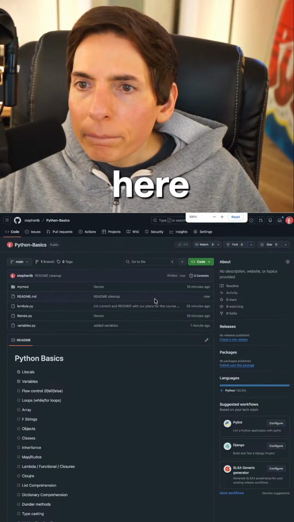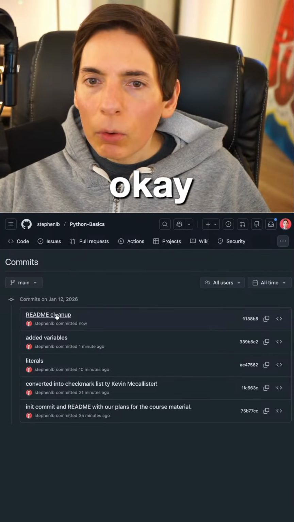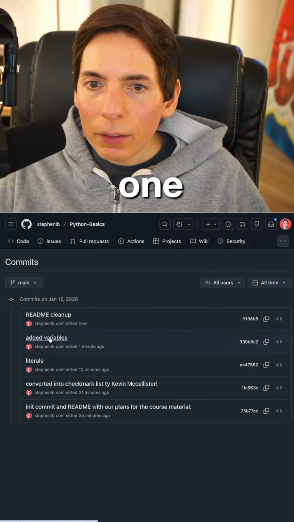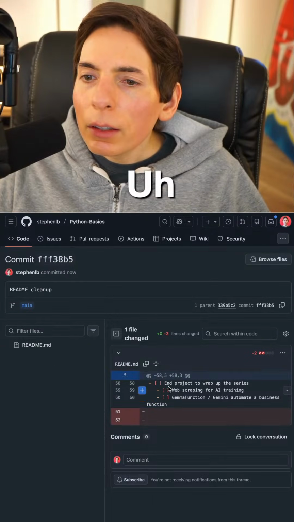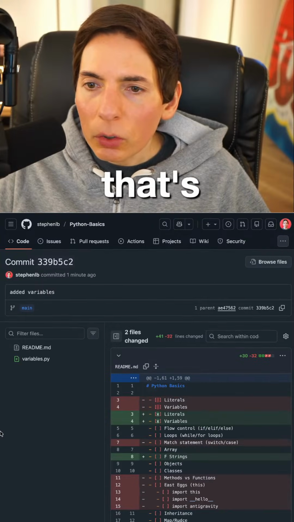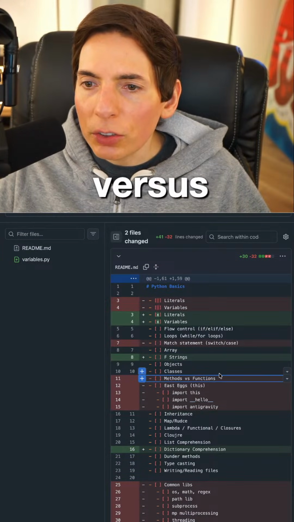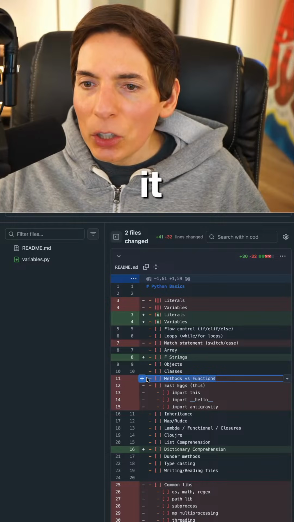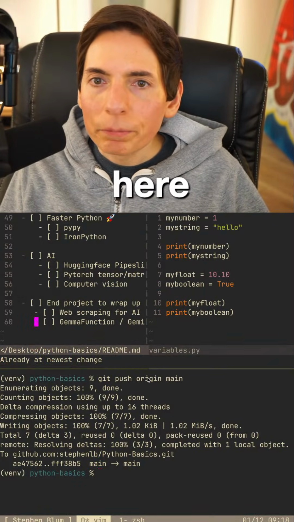What is this here? Commits. There it is. It's just too big. It was too big. Okay. I want to see this one and this one and this one and this one. Okay. In project. Okay. So nope, that's fine. Don't need to worry about that. All right. Looks good. Methods versus functions. So see, I knew it. I knew we missed something. I knew it. Okay. Let's go back over here.